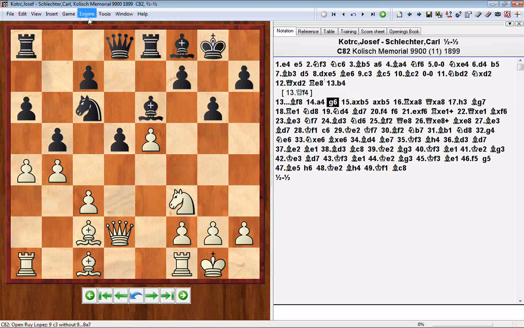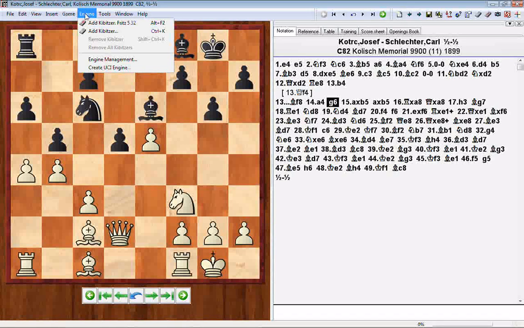So what I'm going to do is go up to the menus up here. I'm going to go to the engine menu. And you'll see it says Add Kibitzer Fritz 5.32. It's an older version of Fritz that comes with ChessBase Light. It's about 10 years old, this program now, but it still does a fine job of analysis.